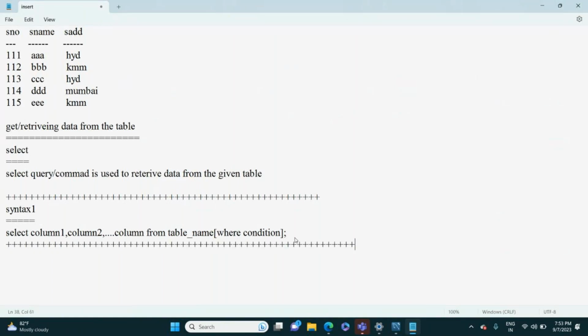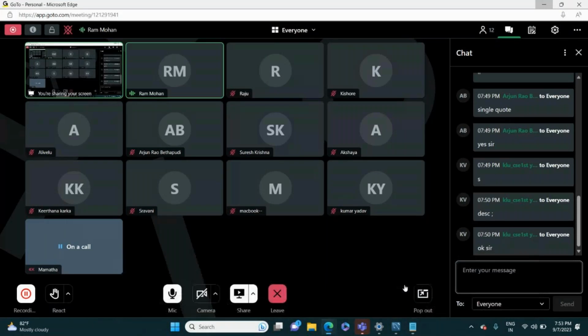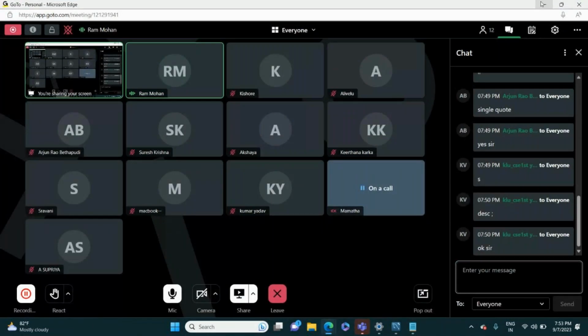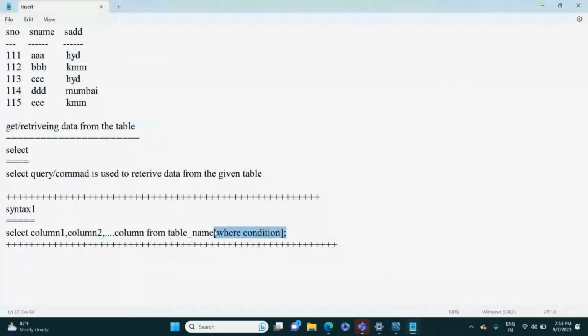Listen here. Here the where condition is optional. If I am writing anything inside the square brackets at the time of writing syntax, it is optional. Once again I am repeating, at the time of writing syntax for any query, if I specify anything inside the square brackets, that is optional. Means we can use it or we cannot use it. It depends upon our requirement.